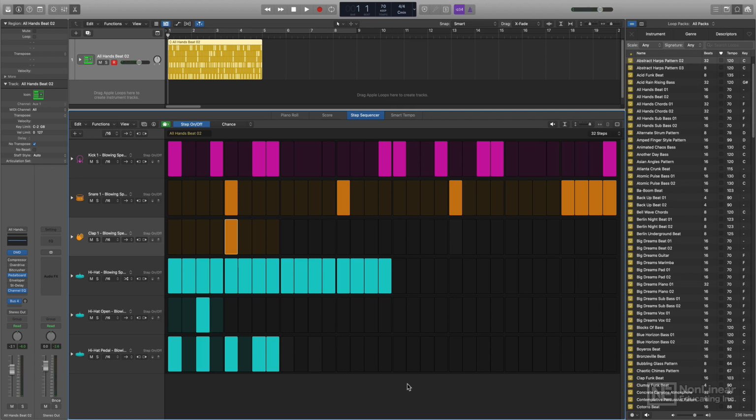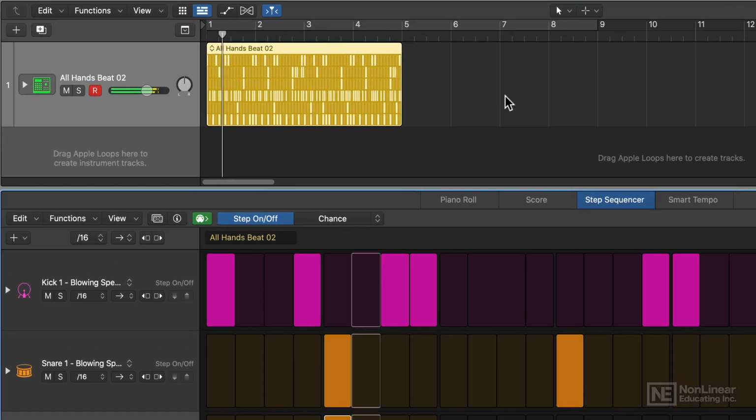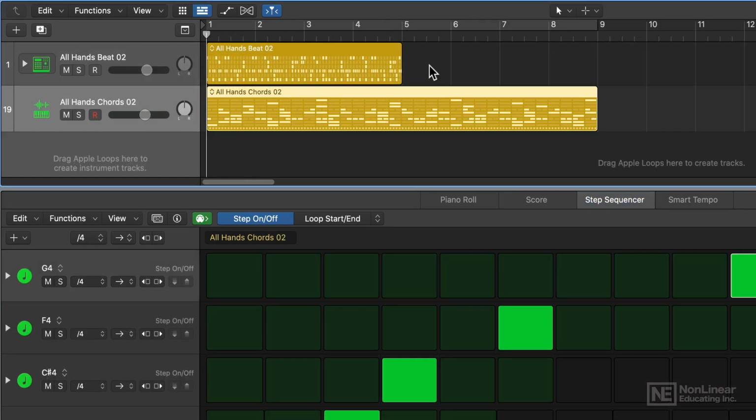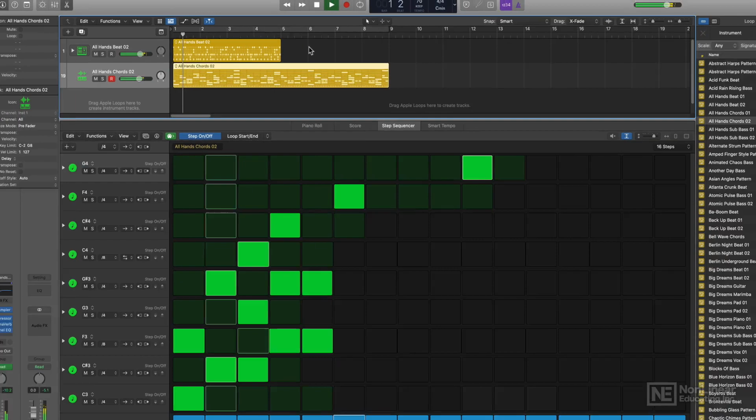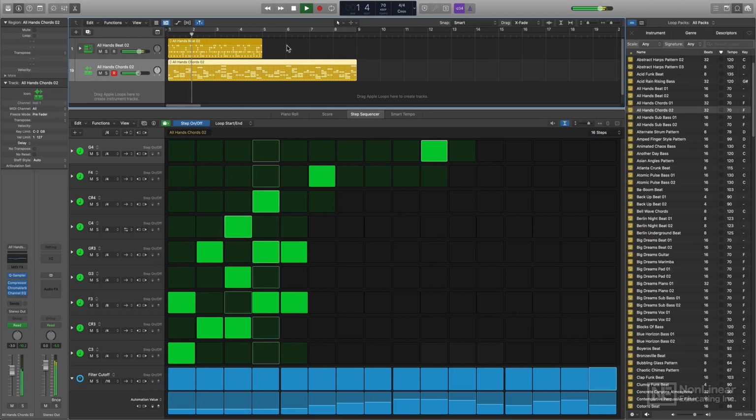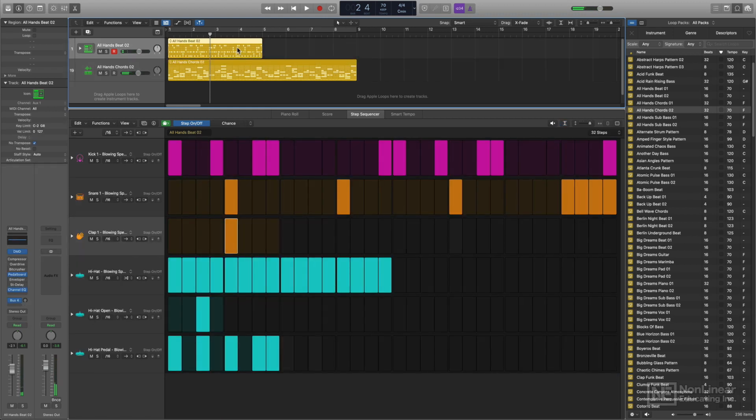So why not just press Spacebar? Well, if you press Spacebar, it actually starts the playback up here in the tracks area. So if I have another track up here and I press Spacebar, it's gonna play everything in the tracks area. Which is great if you want to audition what your pattern sounds like for your whole song, but if you just want to hear the pattern that you're working on isolated, you want to use Option Spacebar.